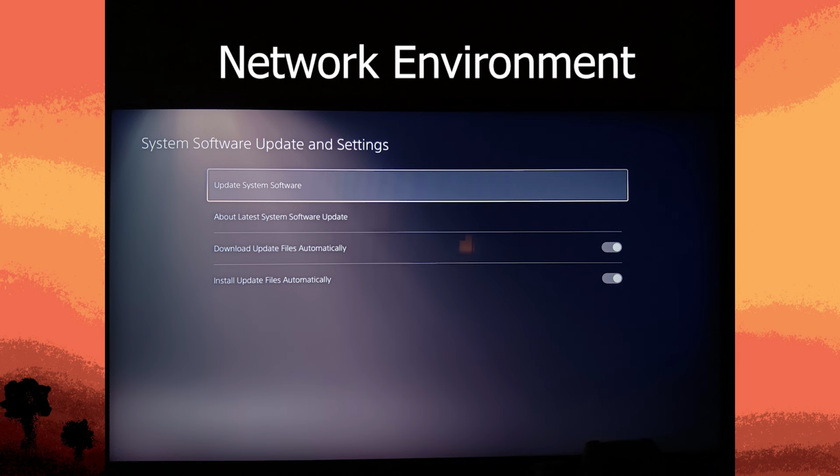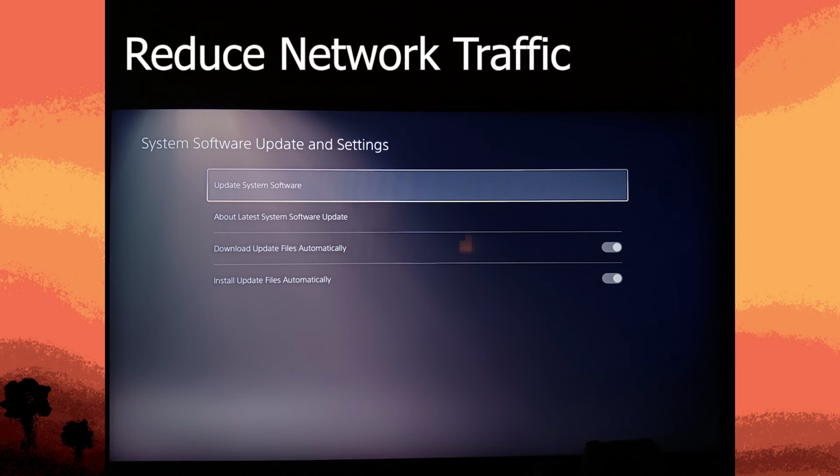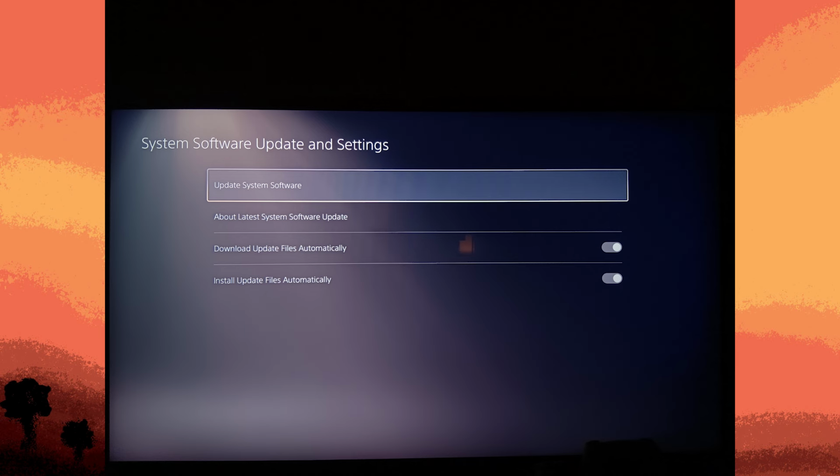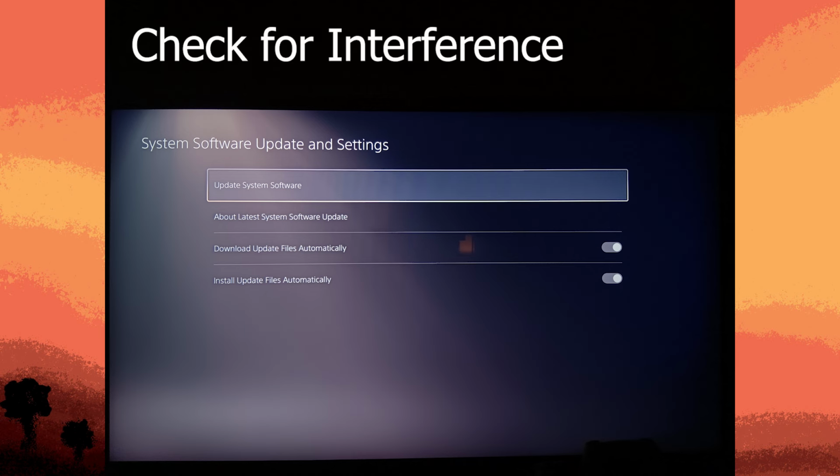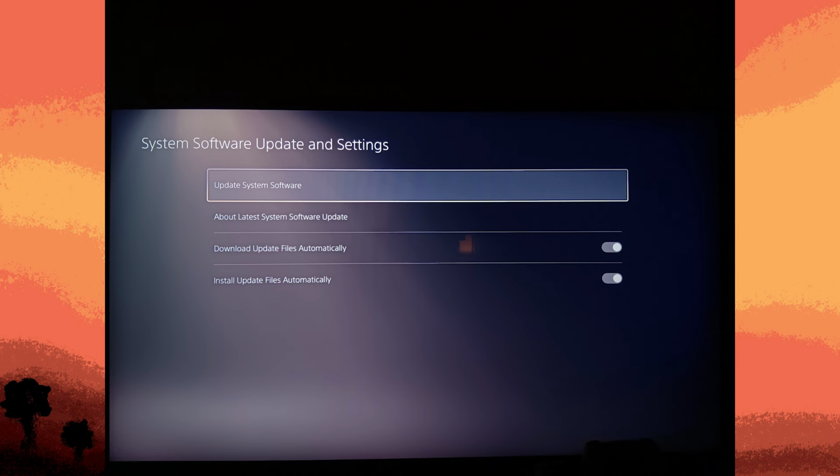Network environment. Ensure other devices on your network are not consuming too much bandwidth. Streaming videos, downloading large files, or multiple devices online simultaneously can affect your PS5's connection. Avoid placing your PS5 near other electronic devices that may cause interference, such as microwaves or cordless phones.